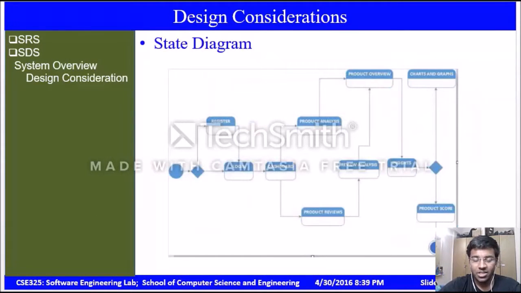Now moving on to the state diagram. Firstly, the user has to register, and then he needs to log in through the web portal. Now the user will be able to see a dashboard wherein he is able to review all his products and get insights about his product, and basically see charts and graphs and product score for the products that the website admin has posted.